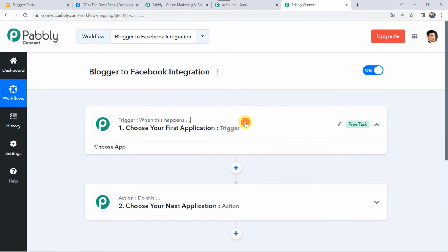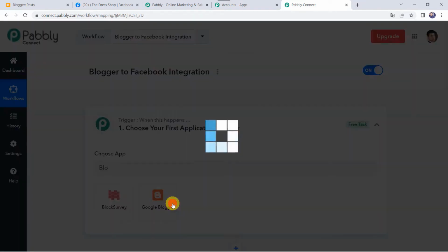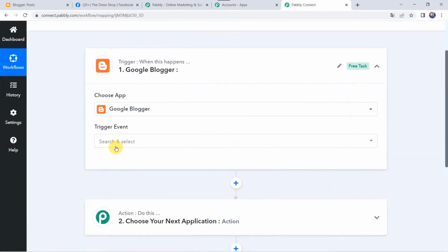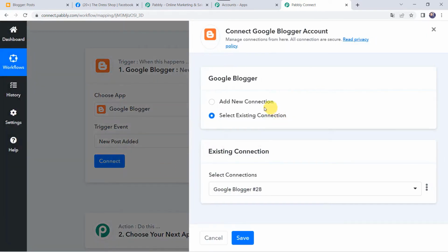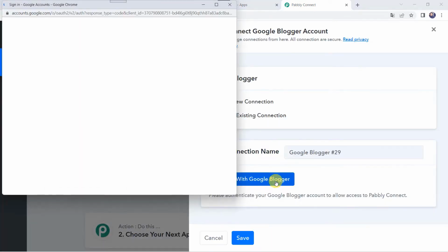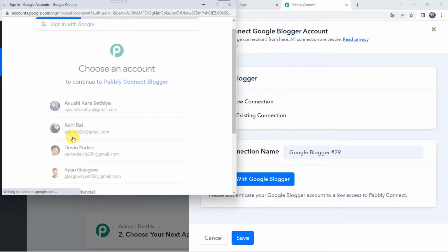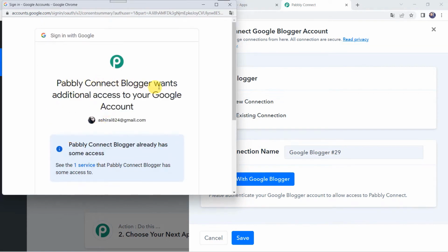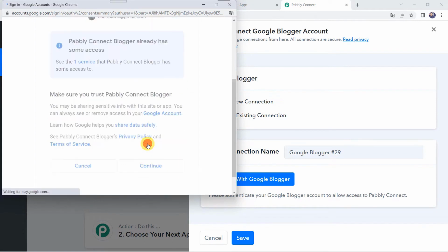So just open this trigger window and let us choose the application name as Blogger or Google Blogger over here. Select the trigger event as new post added. Click on connect. Click on add new connection and click on connect with Google Blogger. Now it is asking me to choose an account to continue to Pabbly Connect Blogger. So I'm just going to choose my account from here. And now it is asking that Pabbly Connect Blogger wants additional access to your Google account. So let's scroll down and click on continue and give the access, as the data is 100% safe with Pabbly Connect.